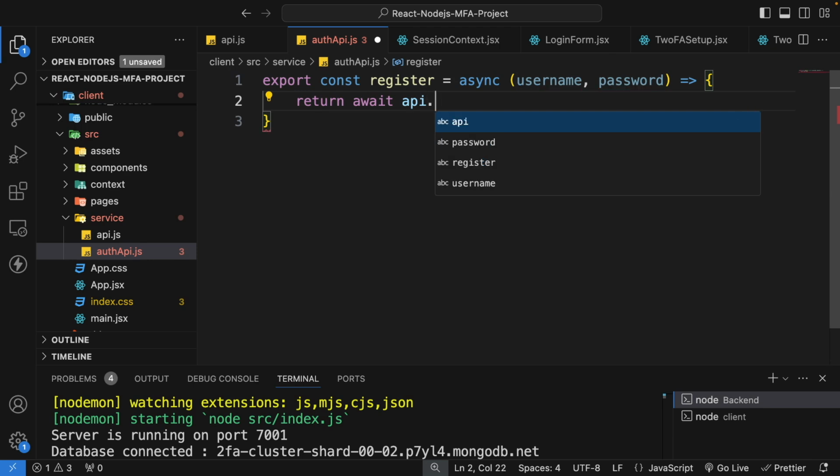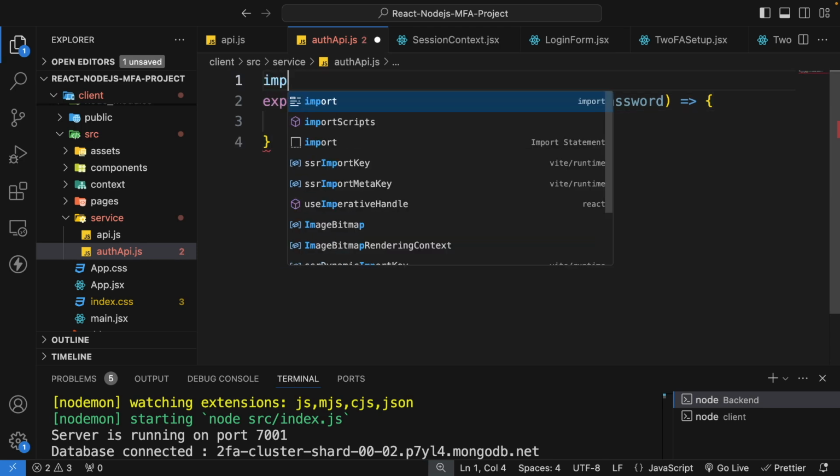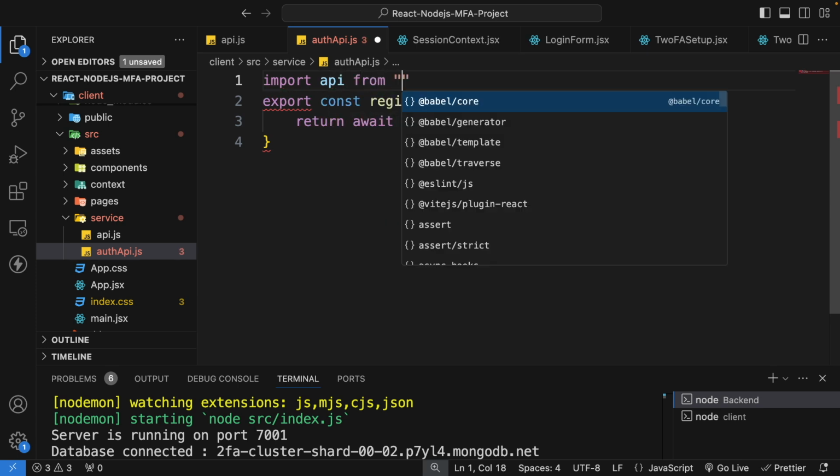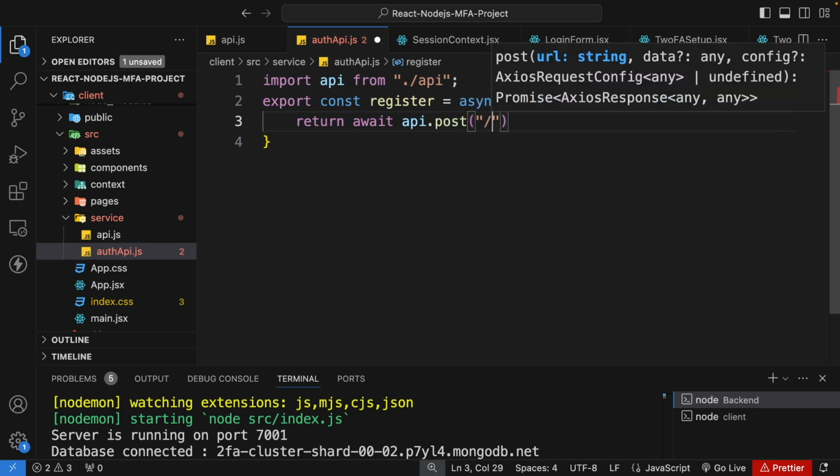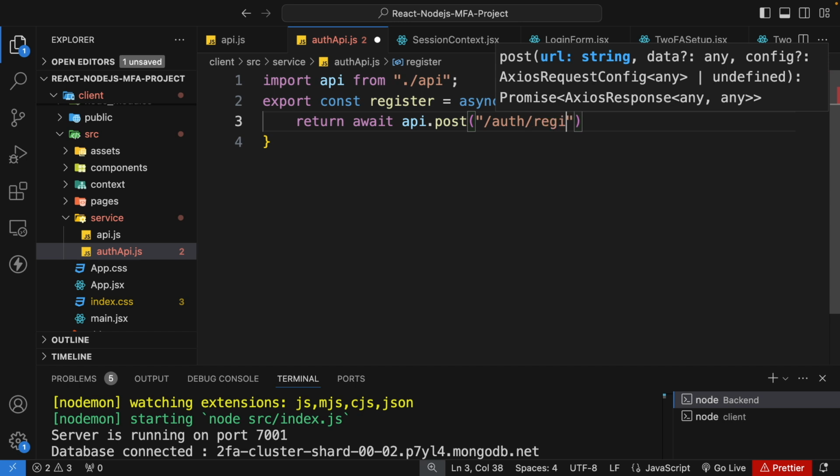So it will be API. So we have to first import this API. What I will do is I will go here, import API from API. Okay, so this is going to give us the base URL and everything, and on this we need to have a post API here. All right, let's pass the URL /auth/register.